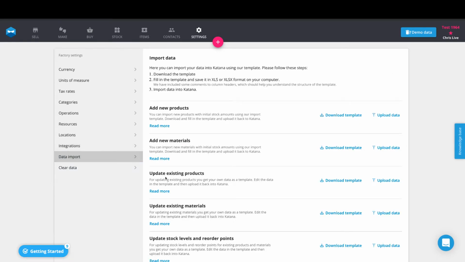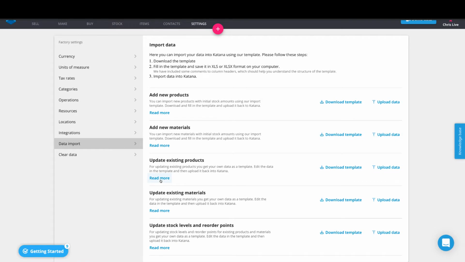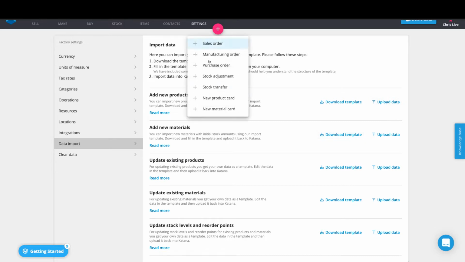And we also have data import. When you're setting up your business, if you do manage to keep your products and materials inside of spreadsheets, which is most likely the case, you can download our templates, put your products and your materials into those templates, and then upload it into our platform. That way you don't need to add each one of them individually from the product card and the material card.